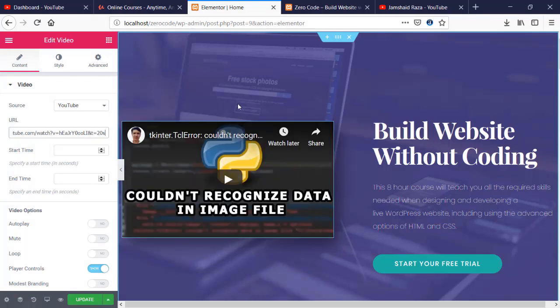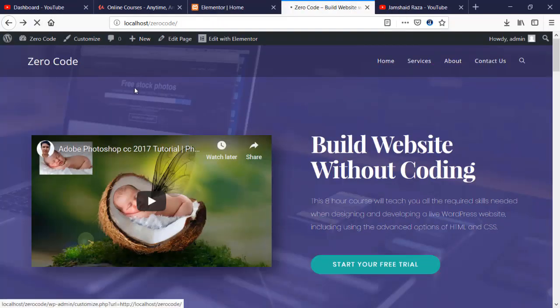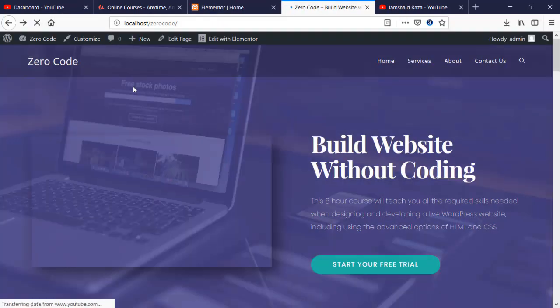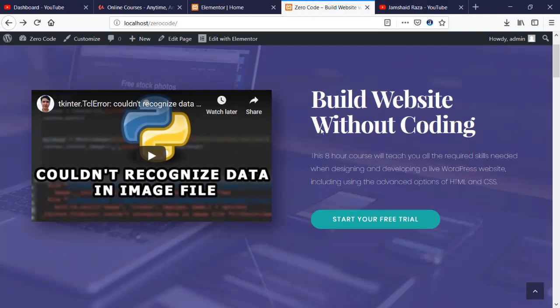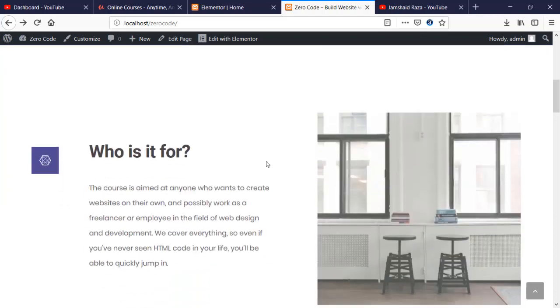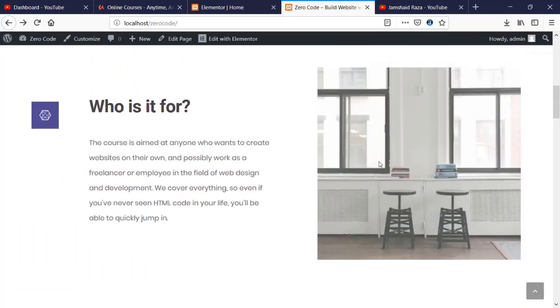And now you can see, yeah, that is coming out very good. We are going to refresh that one once again, and you can see that everything is now transparent. That menu is also looking good, and we have "Build website without coding" and we have "Start".